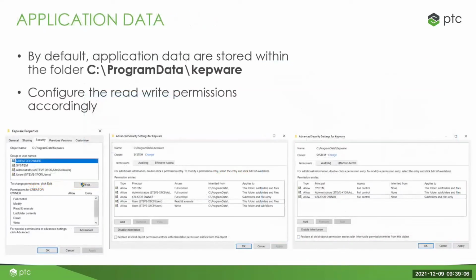The next thing you need to know is that in the KEPServerEX software, by default the application data is installed in the folder C:\ProgramData\Kepware. If you go into that folder, you can see some of the application data, for example the default runtime and things like that. What you really need to do is go into that folder, right-click Properties, and remove the permissions that are unnecessary. The default permissions might be too much, especially if you're a system administrator.